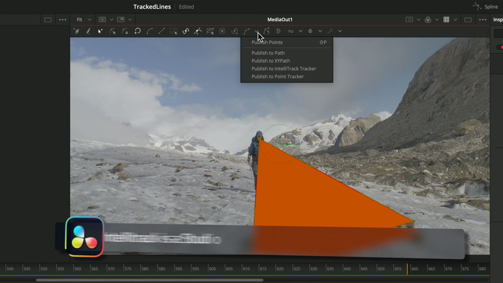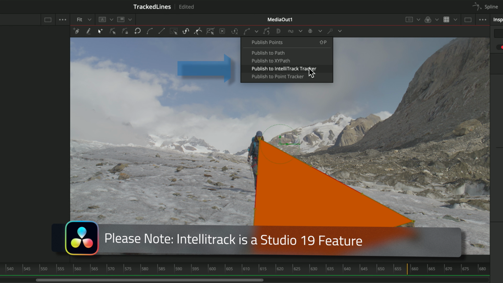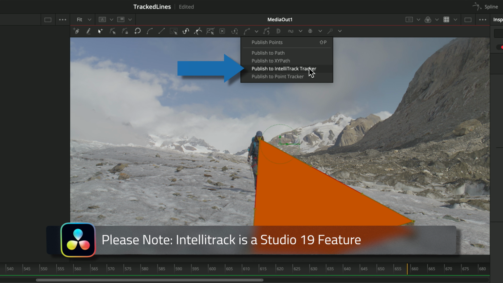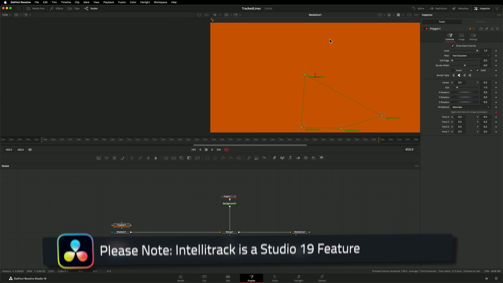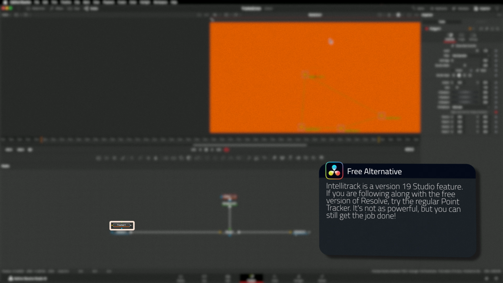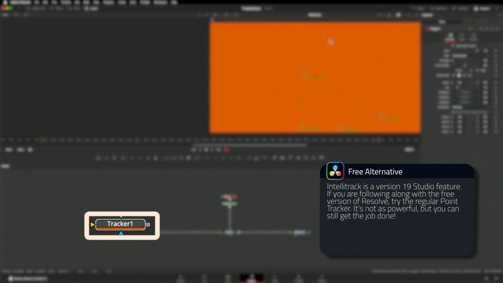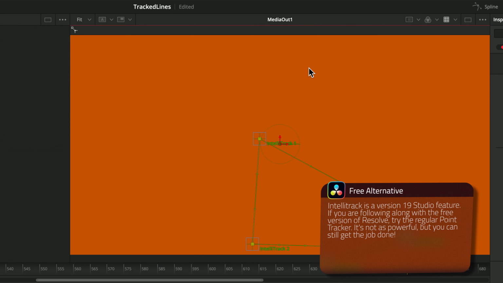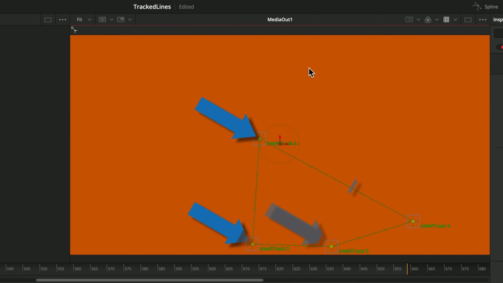Let's head back to the Publish menu, and this time choose Publish to Intellitrack Tracker. As you can see, those individual controls for each point are back. But this time, Fusion has created a tracker node and automatically linked those point controls to 4 separate Intellitrack trackers in this tracking node.